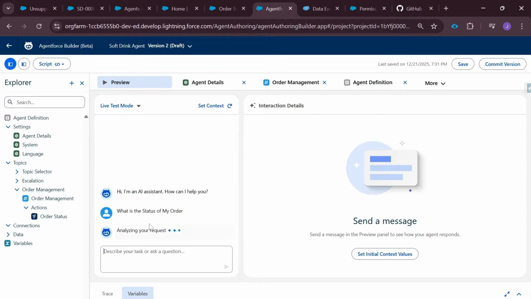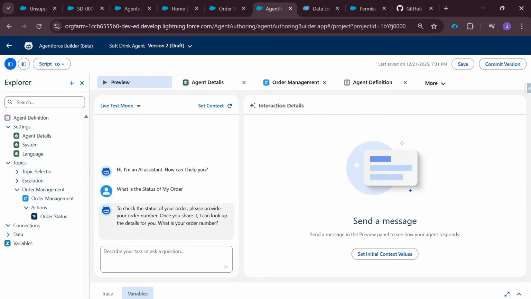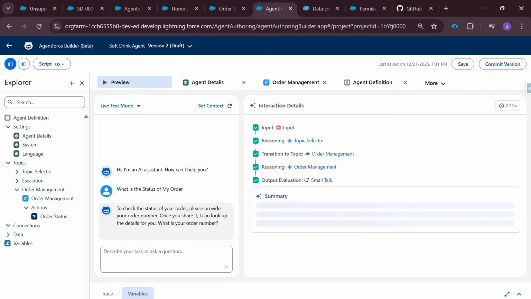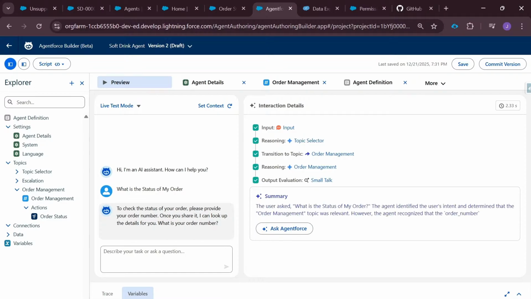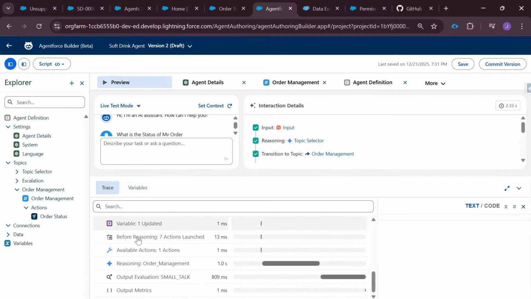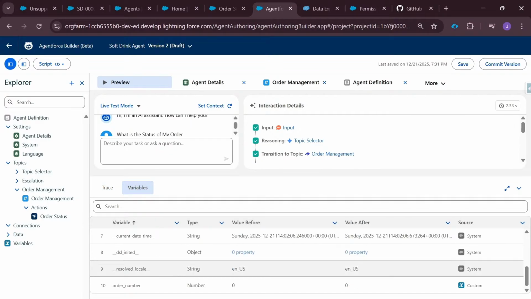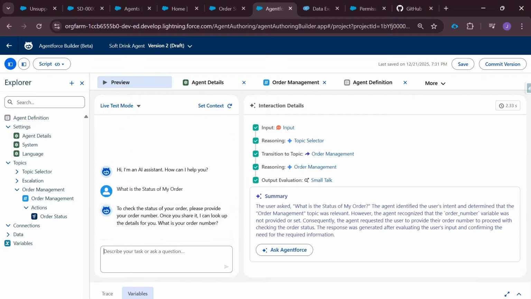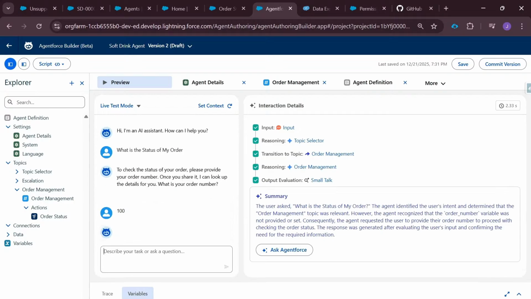Now here, what is the status of my order? So if everything goes well, to check the status of your order, please provide your order number. Let's just see what would have happened. Let's see the trace, and then variables. If you go to the variable, the current value of this order number is 0. And you know that we have added the condition that if it is 0, then it should ask the user for the order number and set the value to this order number variable. So this is exactly what it has done right now. So let me give the value as 100.